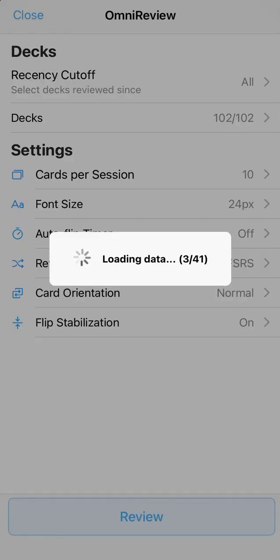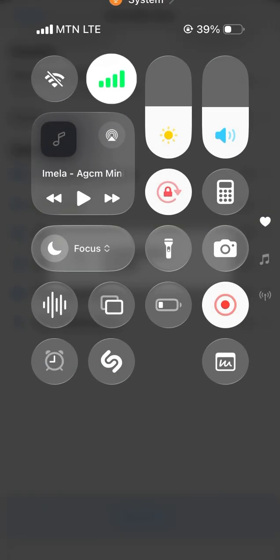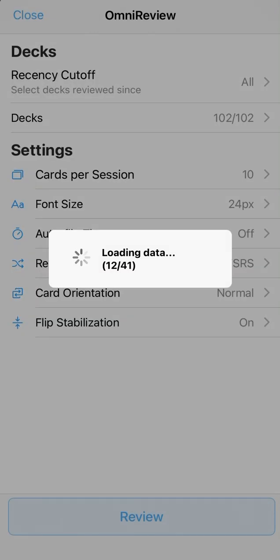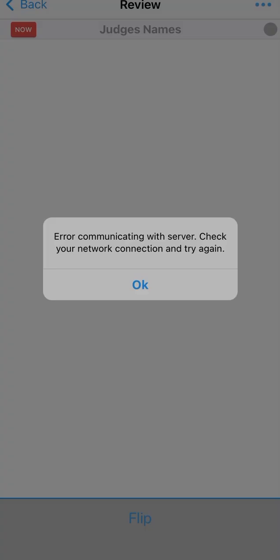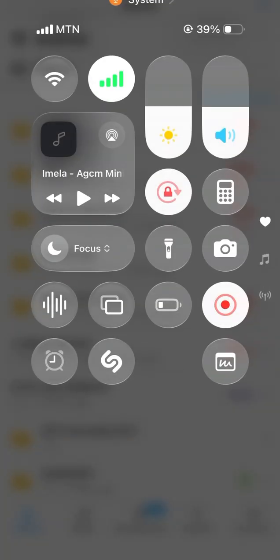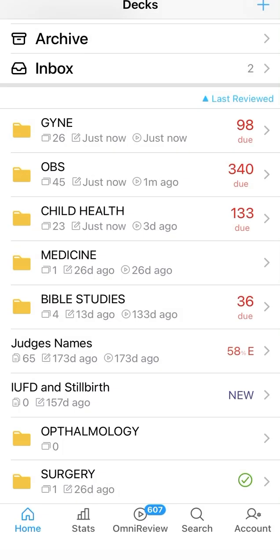So when I click on review, it's loading a lot of data because I've not downloaded all the cards. I don't want to waste my data, so let me just turn off my data like that. Come back here, so you can see what I meant, that because I hadn't downloaded all the cards, it had to go through and download them one by one.